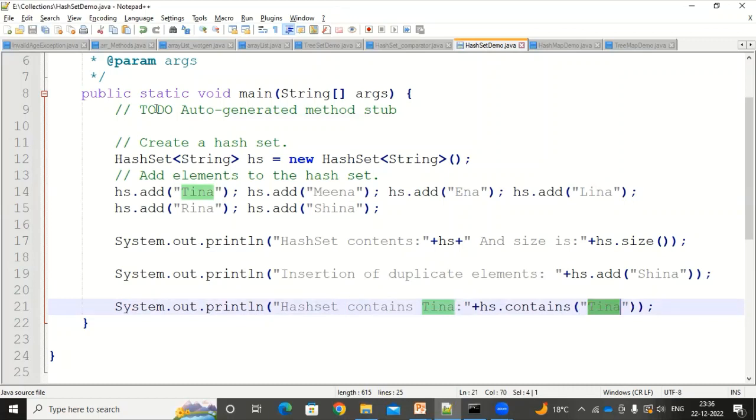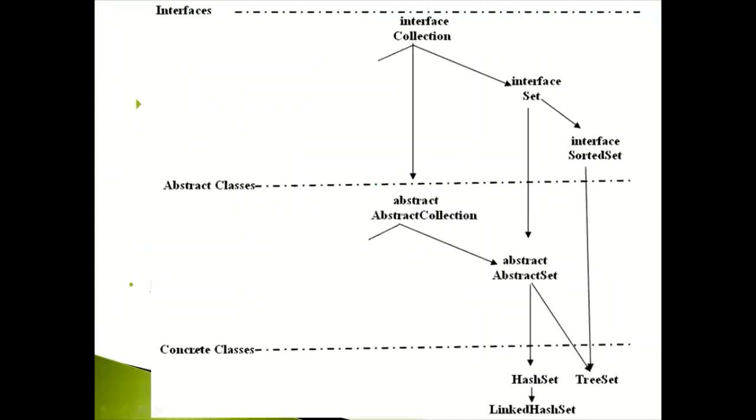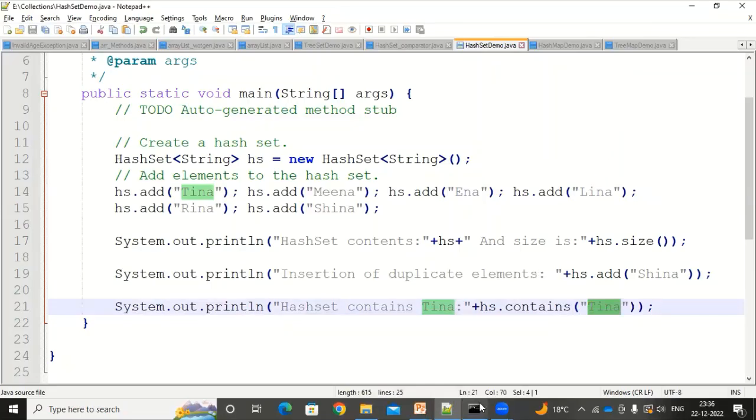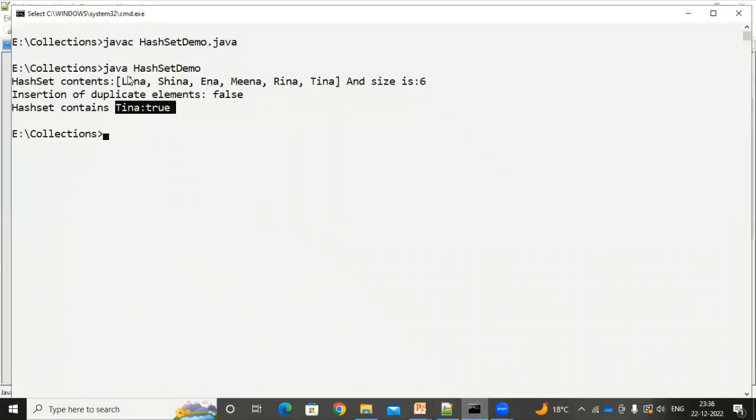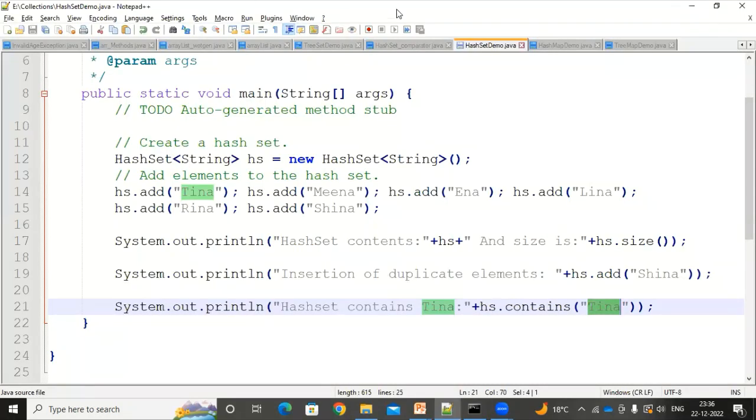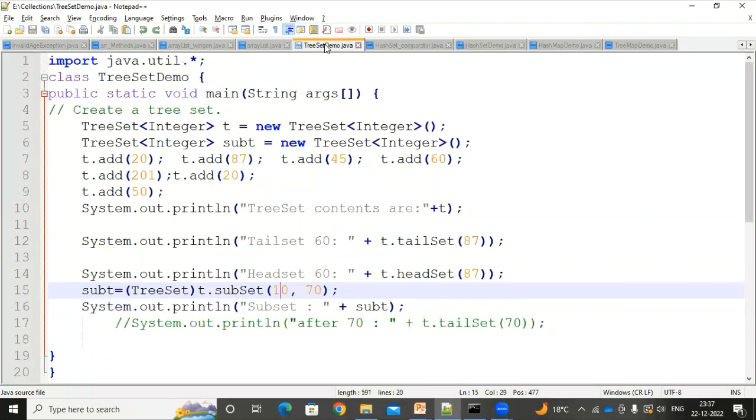But as per our hierarchy of the set interface, we have hash set, where values are stored as a normal set type of collection, but we also have TreeSet, where your values will be stored in sorted order. Now if we observe the output, we have the list of elements Lina, Sheena, Ina, Mina and so on. All the elements are not in sorted order, but when we talk about the TreeSet, during the value storage, the values are being stored sorted.